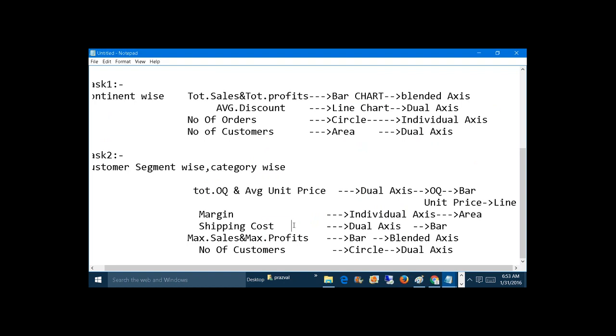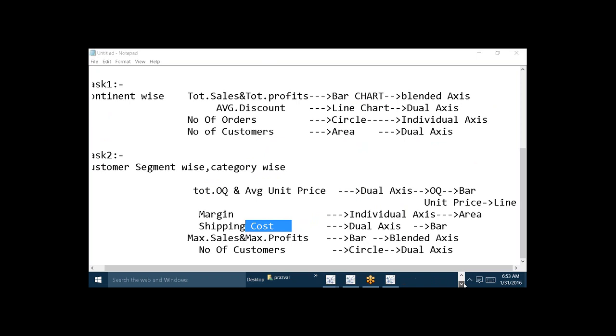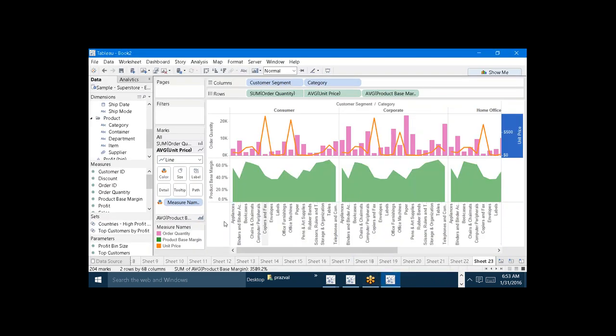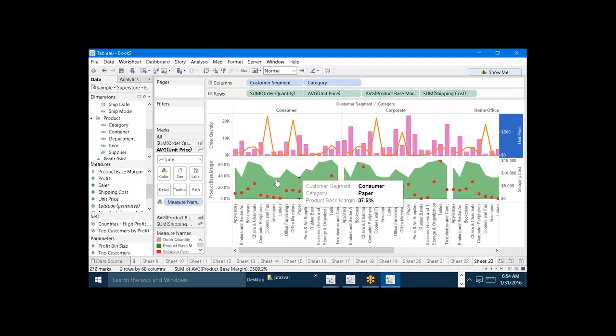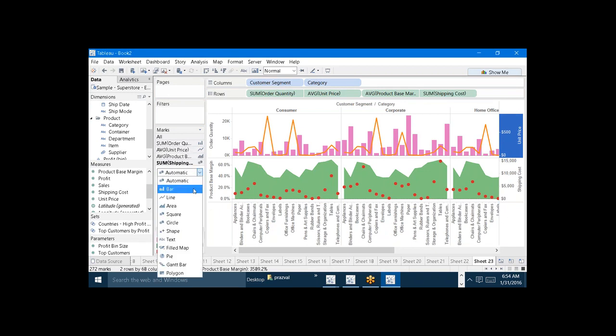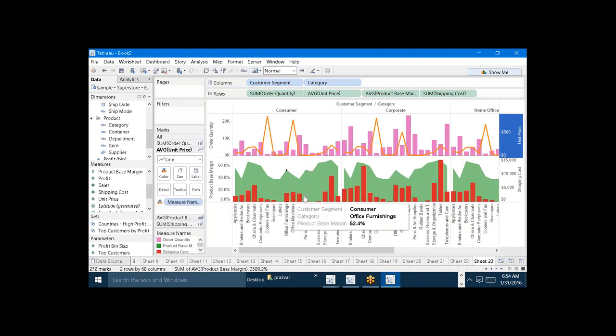just display the shipping cost in the form of dual axis and that too in the form of bar. So how to get the dual axis again? Drag the shipping cost and drop it into the other end of the axis. So here we got the shipping cost. So by default Tableau is showing in the form of circle. We want to show shipping cost in the form of bar. Click on drop down and click on bar. Here we got the bar on this particular area chart.